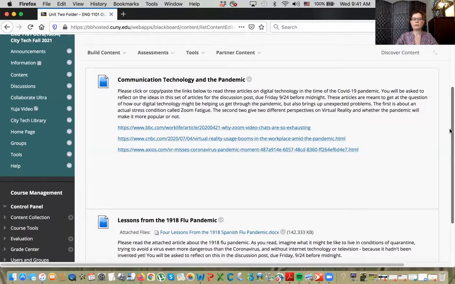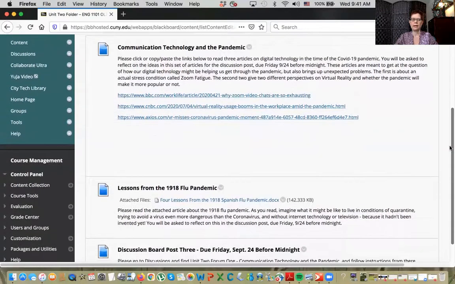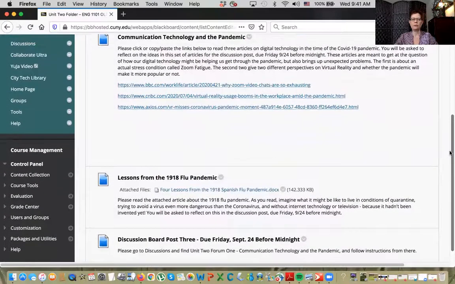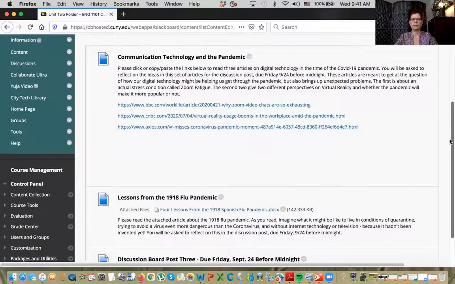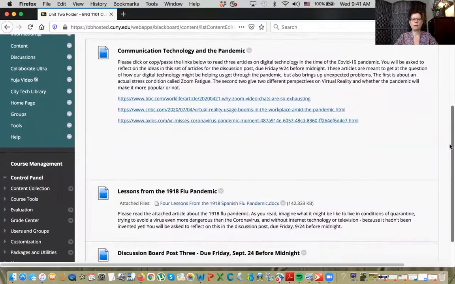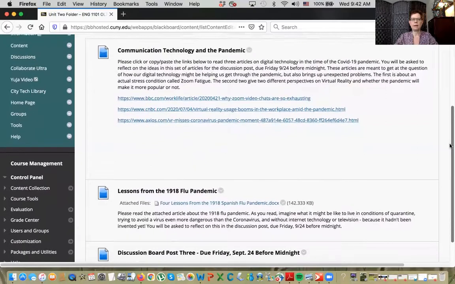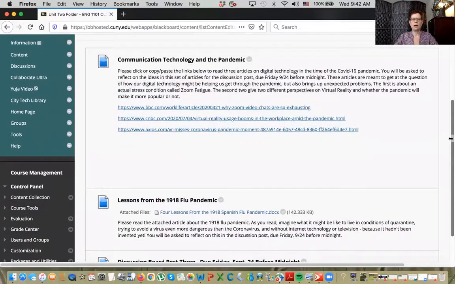And the exploratory essay is going to be content-based. And what that means is that we're going to be reading articles on various subjects between now and the due date for that assignment. And you're going to be choosing a theme related to the content that we're going to be reading. So you can choose your own theme for the exploratory essay, but it needs to be related to the subjects that we're going to be discussing. So the first content theme is the pandemic and communication technology.